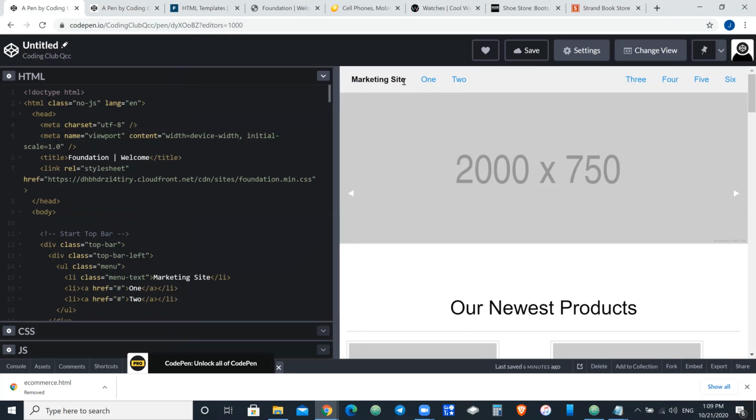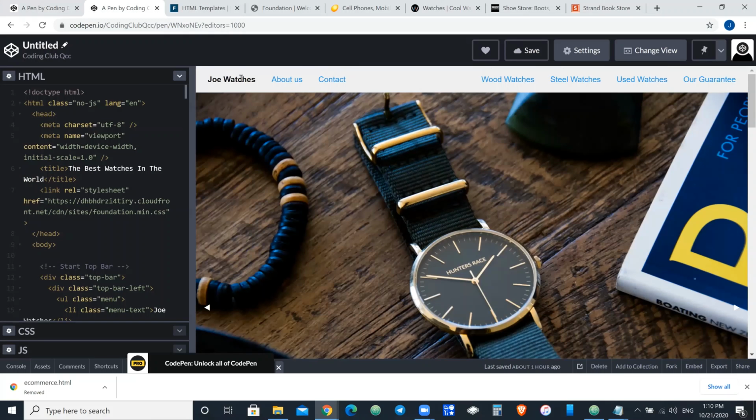All right. Market inside, 1, 2, 3, 4, 5, 6 links. I changed that for Joe Watches. Whatever name, it can be books. I don't want you to be using watches just because I'm using watches. I like very nice watches. What about us? Contact. Good watches, warranty. But you can put anything else. I want you to be original, guys, okay? I want you to have fun. That's the requirement, guys. Have fun doing this.